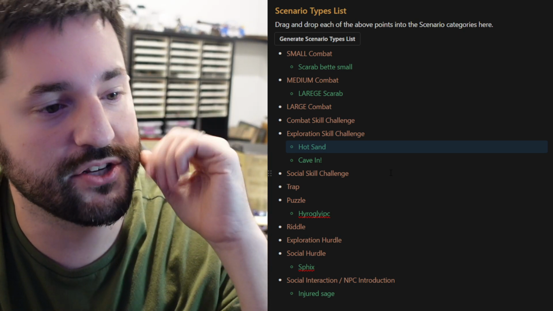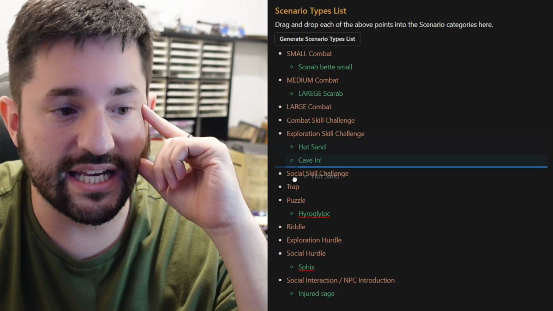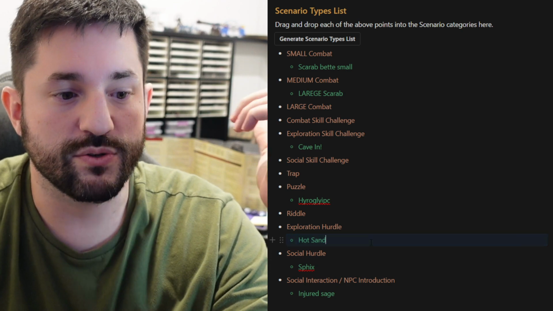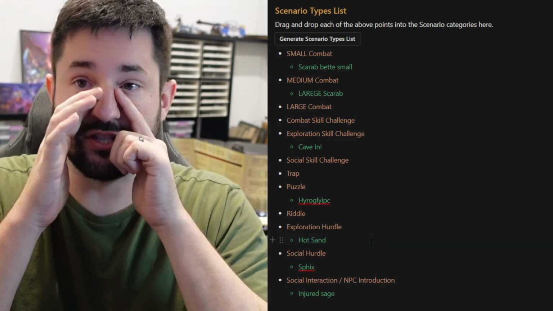That might be a little bit too much. You know what I'm saying? So I don't want that to be an exploration skill challenge. I could easily have that be an exploration hurdle. So now how I build out this hot sand situation is maybe it's not just hot sand.